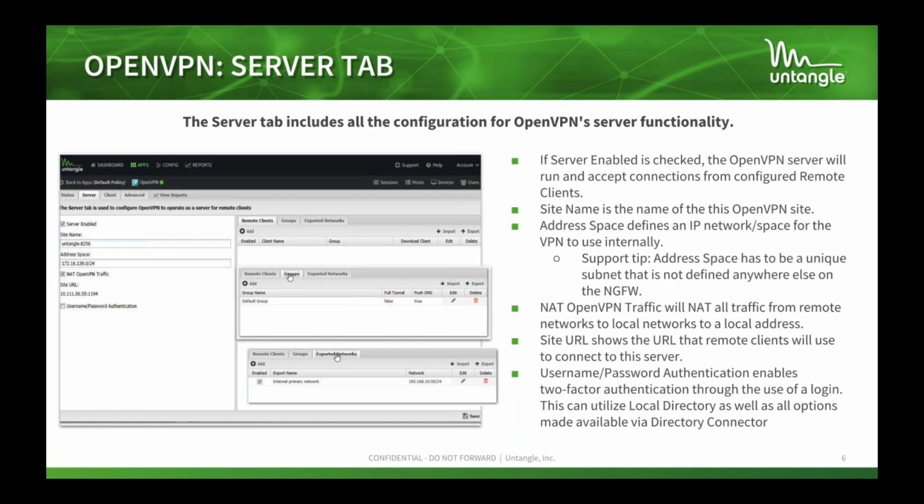The address space is going to define the IP network, the space for the VPN to use internally. A quick tip, this has to be a unique subnet that is not defined anywhere else on the Untangle server. NATing OpenVPN traffic, that checkbox you see there below, will NAT all traffic from remote networks to local networks to a local address. The site URL field is going to show the URL that remote clients will actually use to connect to this server. You can see my server URL right there is the IP : the port. So that's a pretty simple thing. That's what they're technically connecting to as an OpenVPN server.